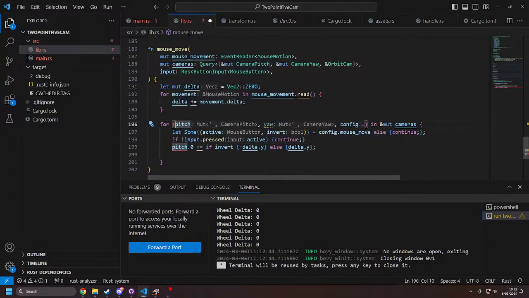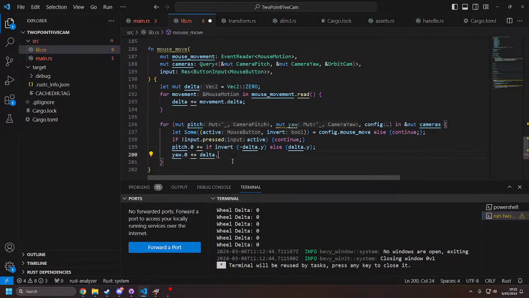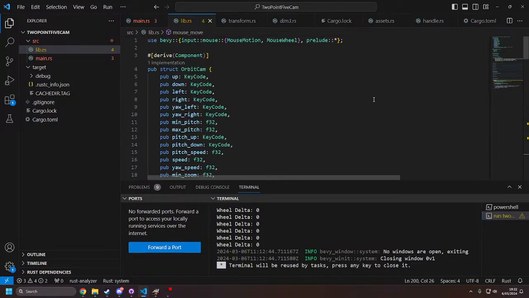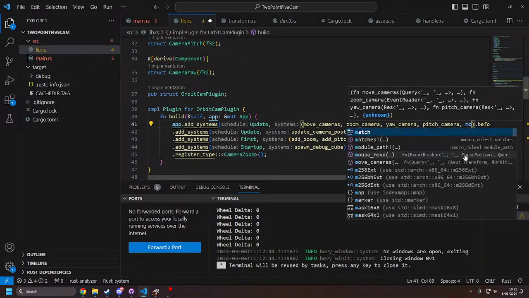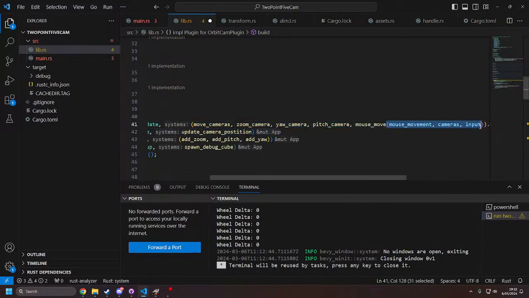So we didn't grab them as mutable. Okay. Yep. And then we're going to say yaw dot 0 plus equals delta dot x. Then we add mouse move to our list of systems, mouse move, like so.